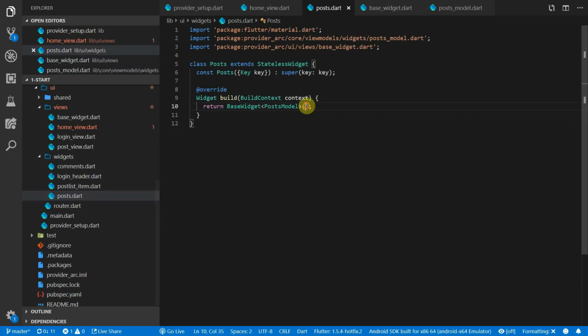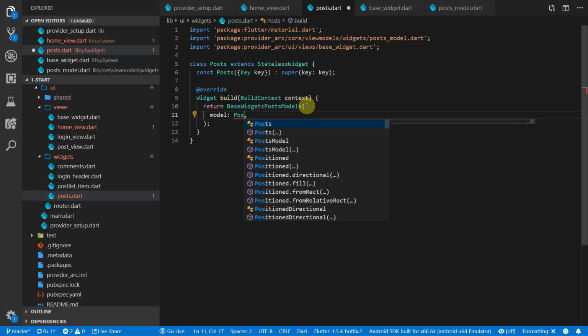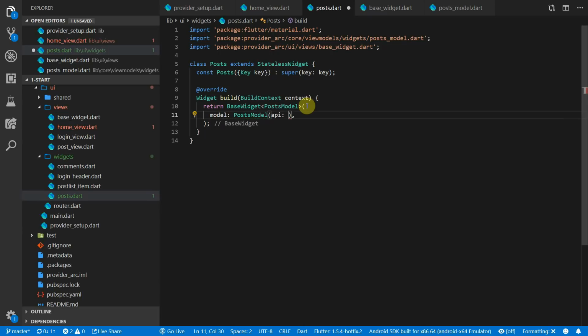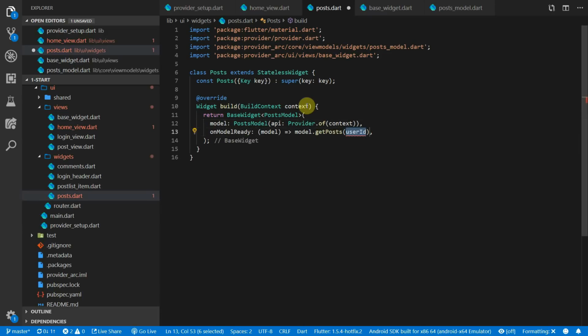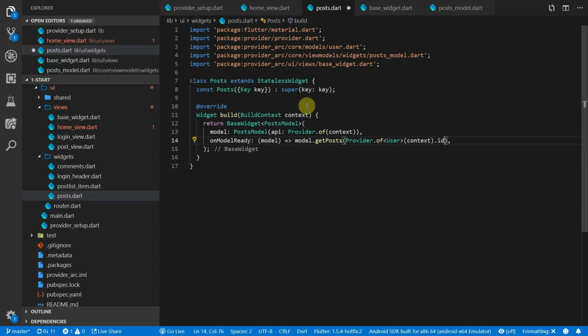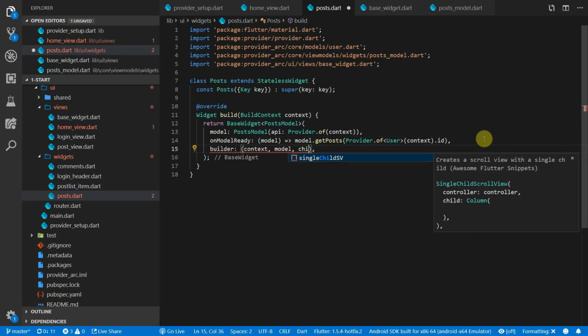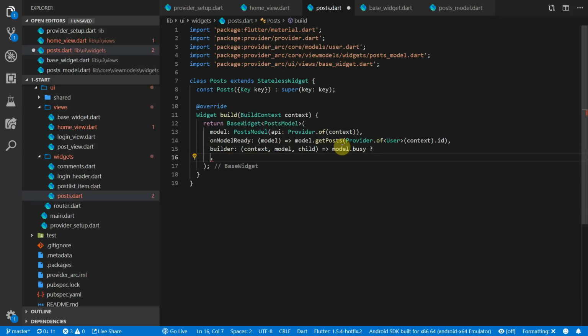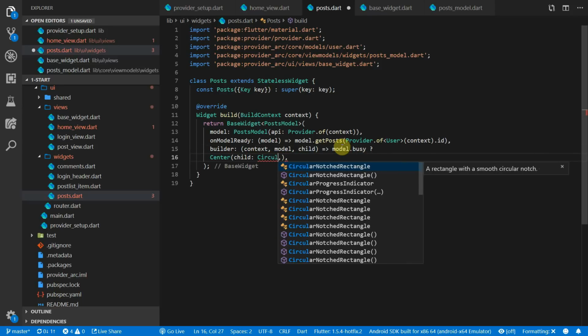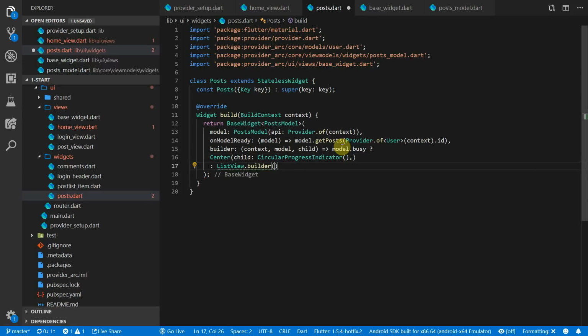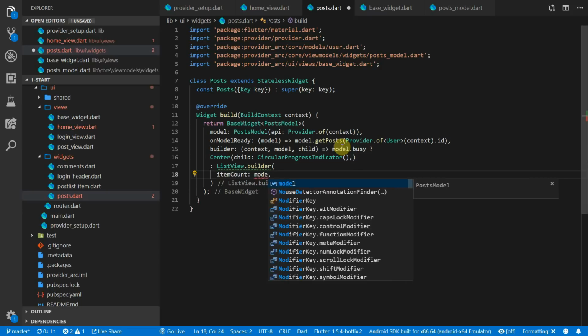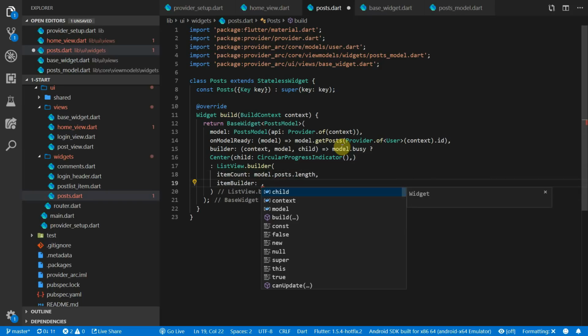Now back in the posts view, we can pass in the model, and we'll inject our API using the Provider.of call, and additionally we will pass in the onModelReady function, and when this function is called, we want to call get posts and pass in the user ID. Then we can go ahead and supply the builder for the UI of this widget. We will check if the model is busy, and if the model is busy, we will return a centered circular progress indicator. If the model is not busy, we will return a list view that we'll build, and the item count we'll set as the length of the posts property, and for each item we'll return a posts list item.